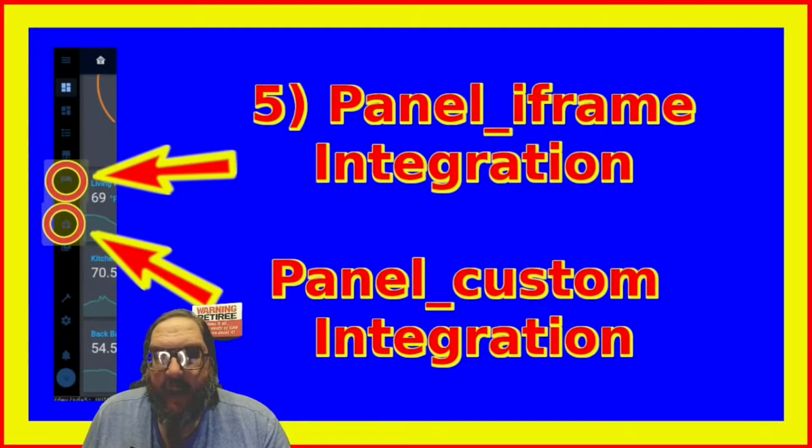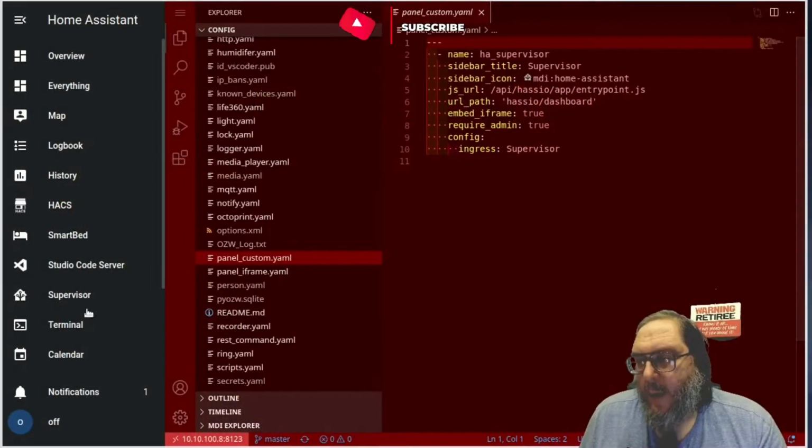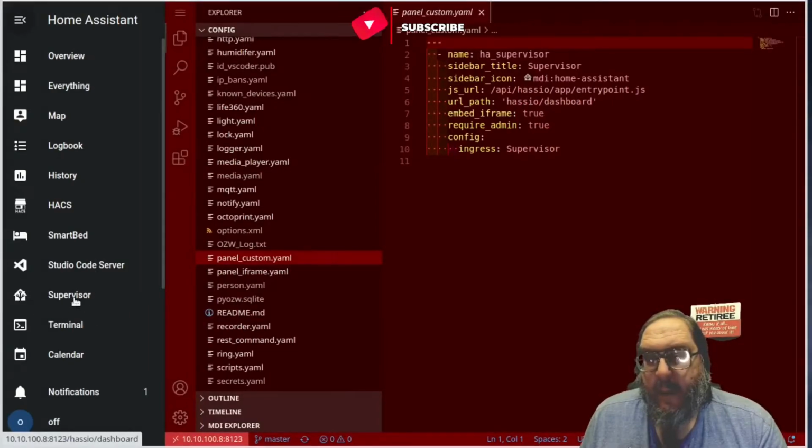Custom iframes and custom panels, or custom panel, iframe, whatever. The latest version as of this video of Home Assistant, 2021.12, I noticed that my supervisor tab on the left side disappeared. If you look at mine, I still have a supervisor tab. You're going, I don't have mine anymore. What happened to it? Well, I brought it back.